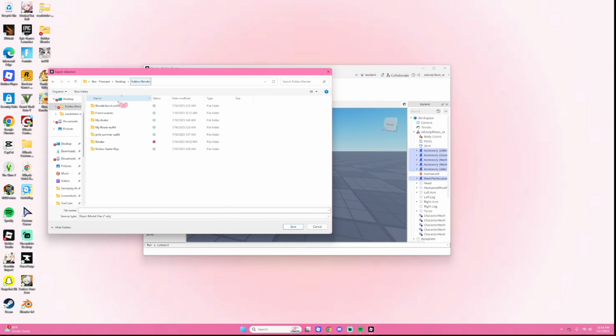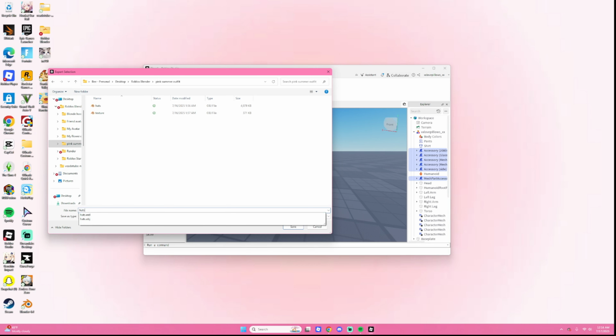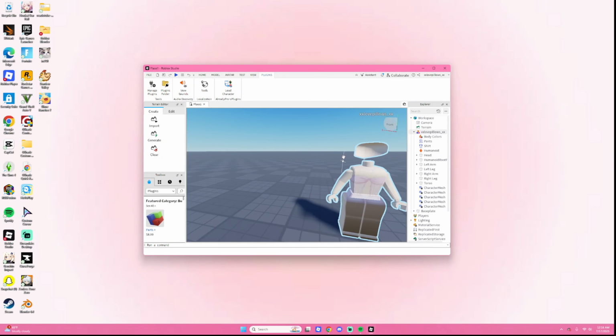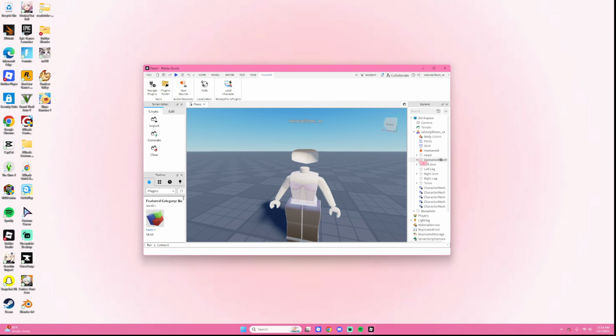So then you're going to select whatever outfit you want, then name this file Hats. But since I already have a file in here, I will not be saving it. Then once you're back in Roblox Studio, just click backspace and your accessories will be deleted. If you don't want a head, or if you want your head to look like it's headless, just go ahead to this tab on the side that says head, and just delete it.